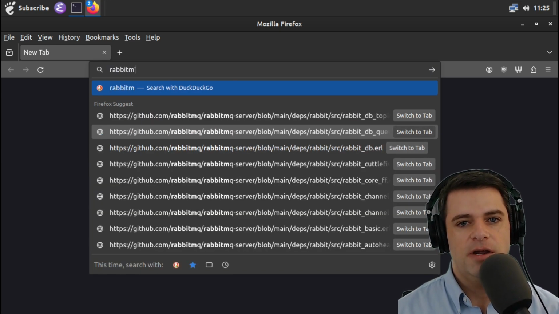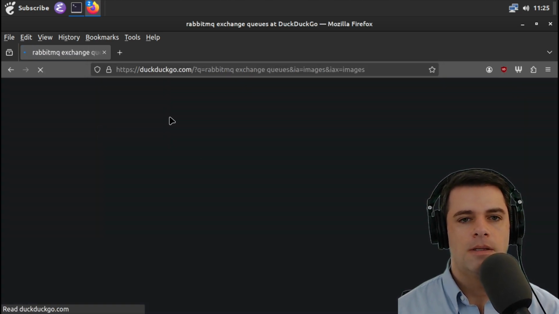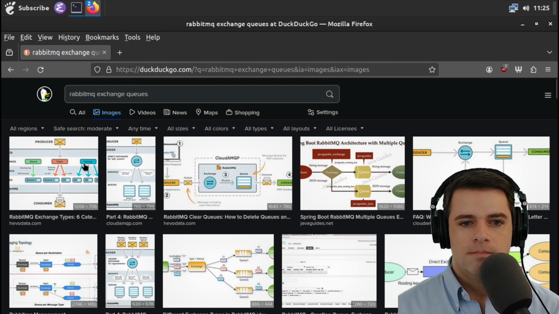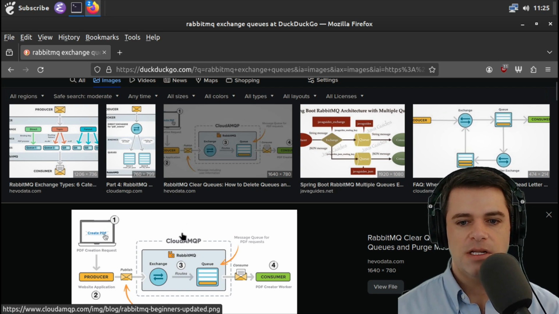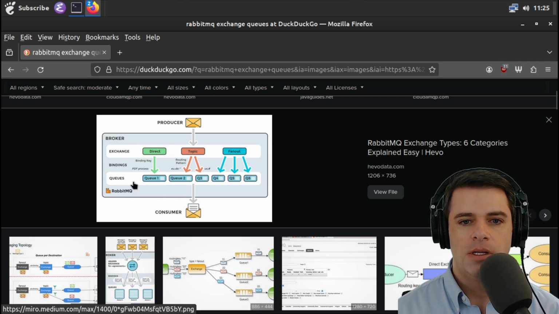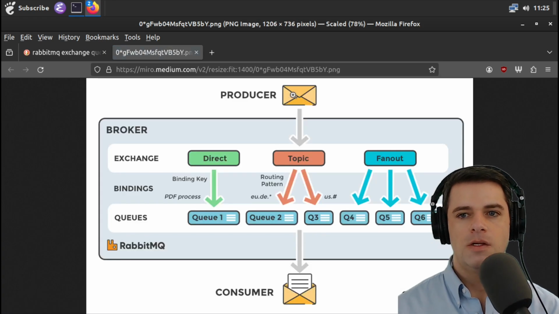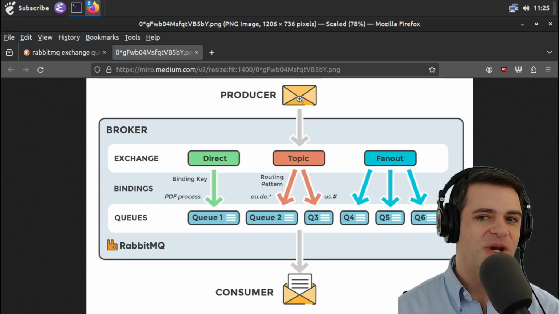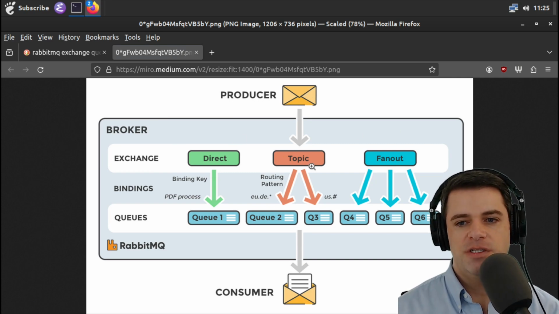Let's see if we can find a diagram. Something like this, maybe. Here's CloudAMQP, which is presumably more or less the same. I think this is Rabbity. Yeah, we got RabbitMQ down here. So we have a producer, which I'm going to guess is a thing that produces envelopes and/or messages. And these are different types of exchange.